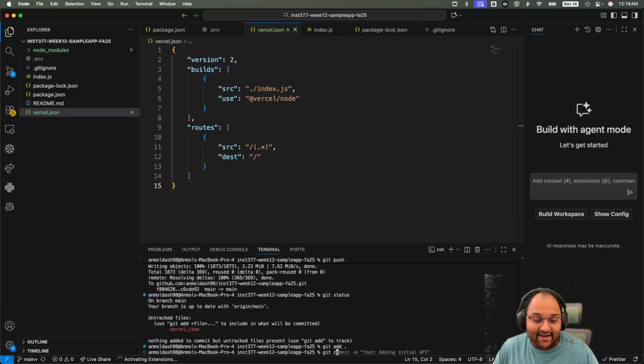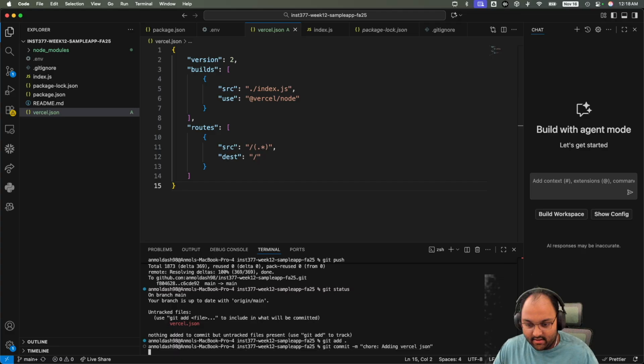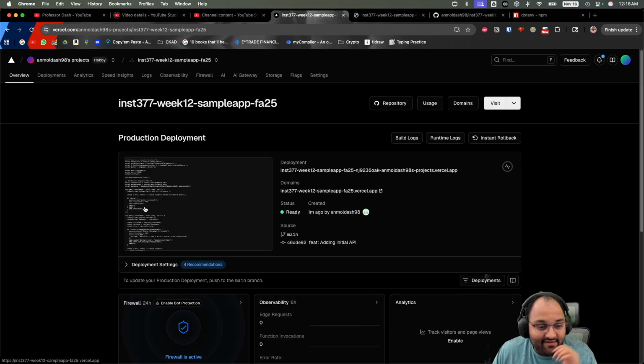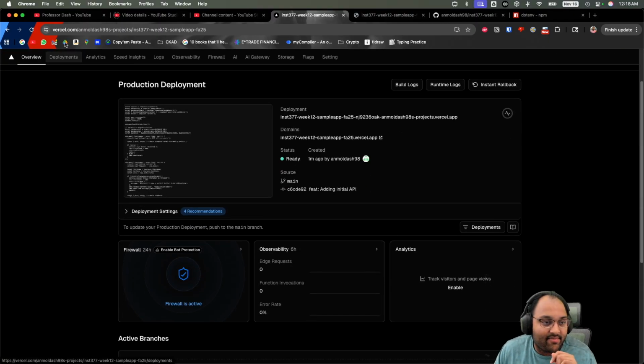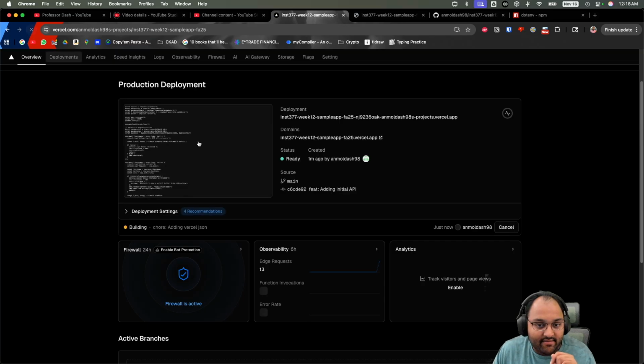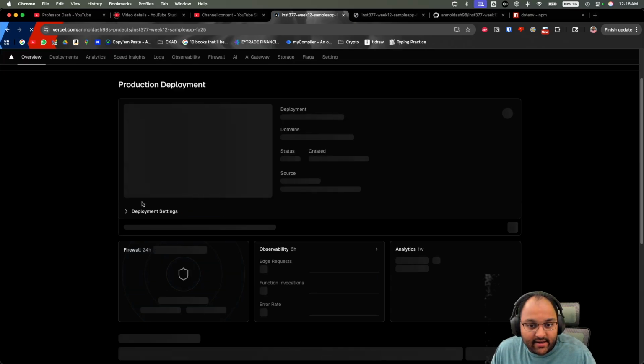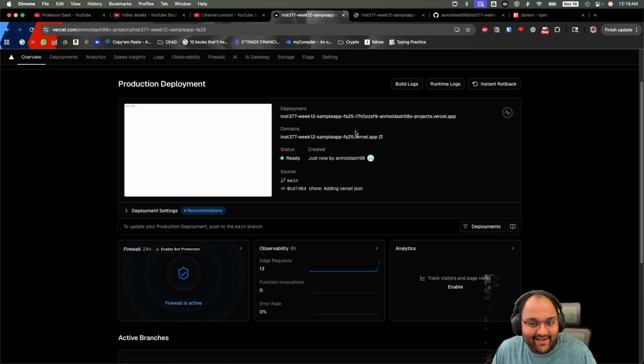So go ahead, add your vercel.json. I'll do commit -m chore adding vercel JSON and git push. Okay, and the great thing about Vercel is as soon as you push something, you'll see it'll start showing up. So let's see if you refresh here. It'll probably take a second. There you go. Building chore adding Vercel JSON. So now it's probably going to take a second. Let's see how long it takes. Oh, there it is. And if I'm right, all right, there we go.